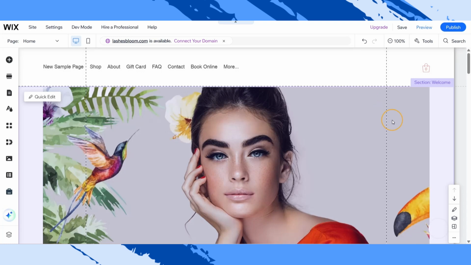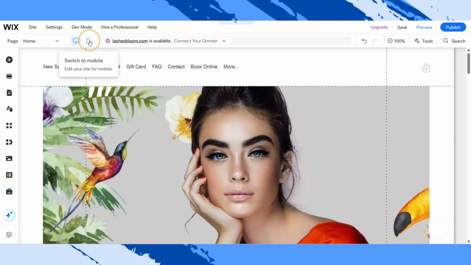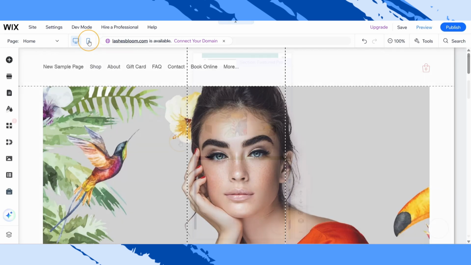And this quick tutorial will show you how to change blog post text sizes for mobile. Let's get started. Open your site in the Wix editor and click on the mobile icon right over here so that you can switch to your site's mobile view.